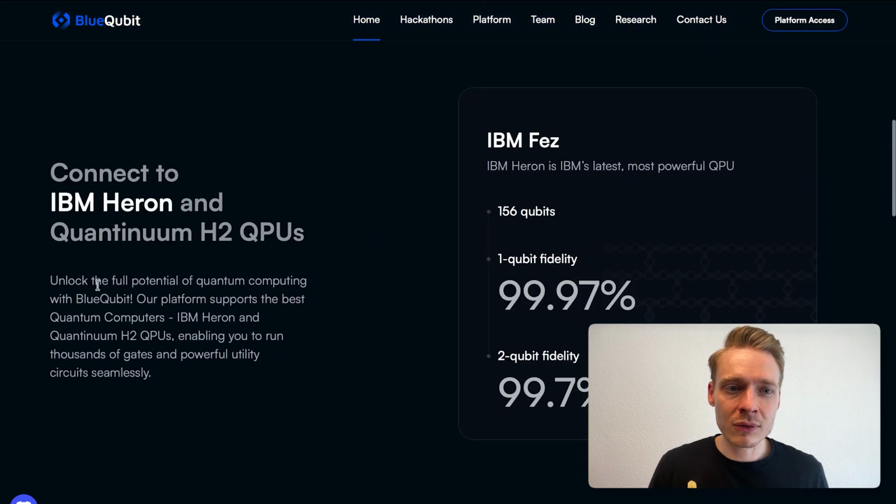Now, connect to IBM Heron and Quantinuum H2 QPUs. QPU is a quantum processing unit. Unlock the full potential of quantum computing with BlueQubit. Our platform supports the best quantum computers, IBM Heron and Quantinuum's H2 QPUs, enabling you to run thousands of gates and powerful utility circuits seamlessly.